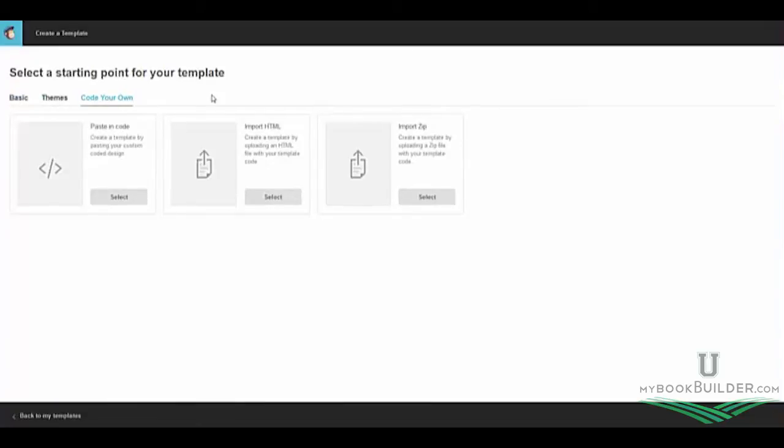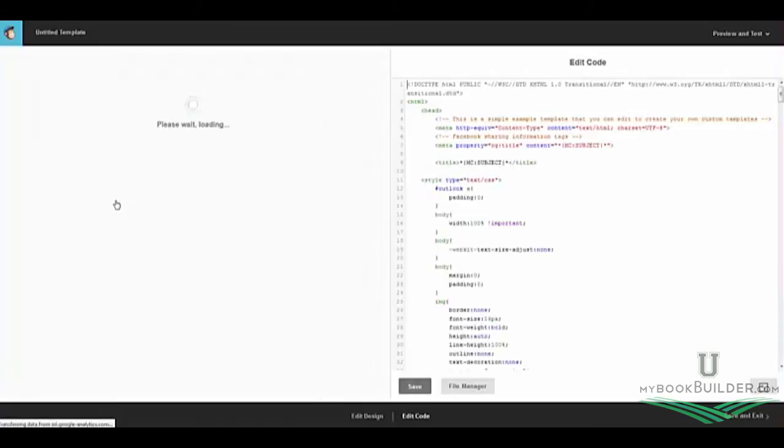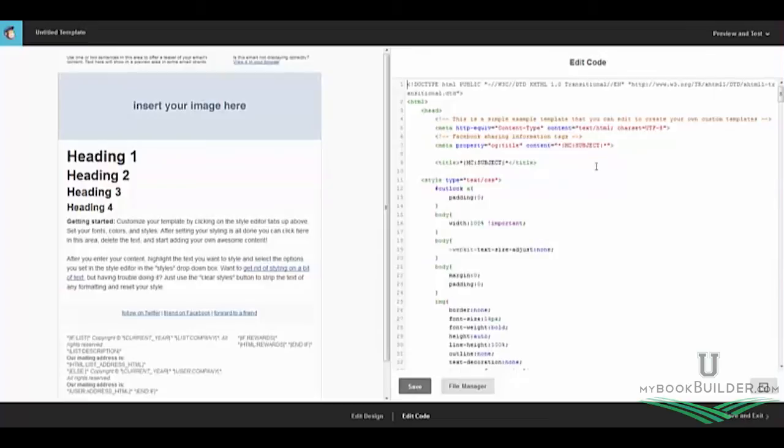Once on the Code Your Own tab, there's a few ways you can do this, but the way that we're going to go over today is how to just simply paste in the code. So you're going to go over to Paste in Code and hit Select. And then it's going to bring you to this screen right here. So this on the right will be where your code is imported, and then this on the left will be a live preview of what it's going to look like.